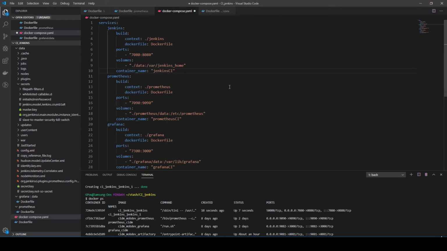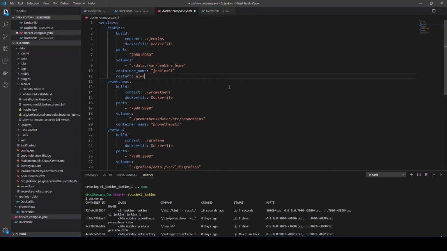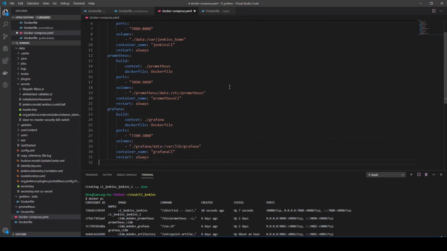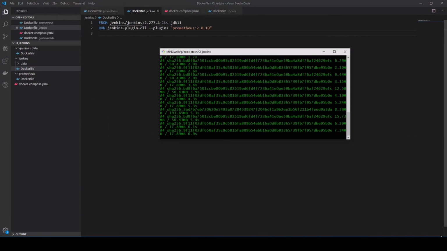To make our containers more durable, let's also add a restart policy. I'm setting it to always so it will restart on its own unless explicitly stopped. So let's run Docker Compose again to bring up all three services together.